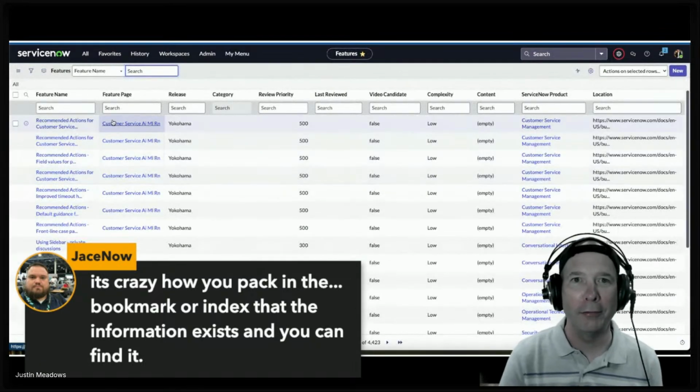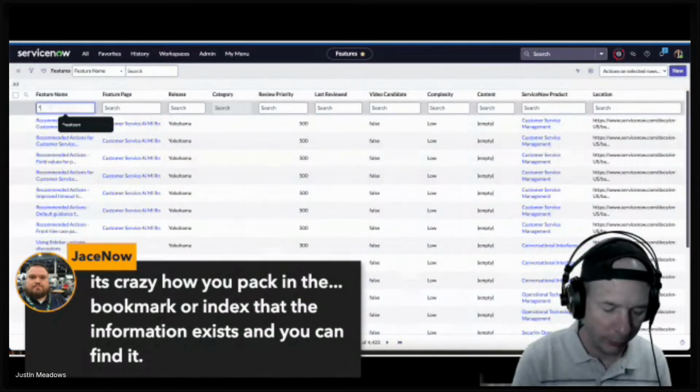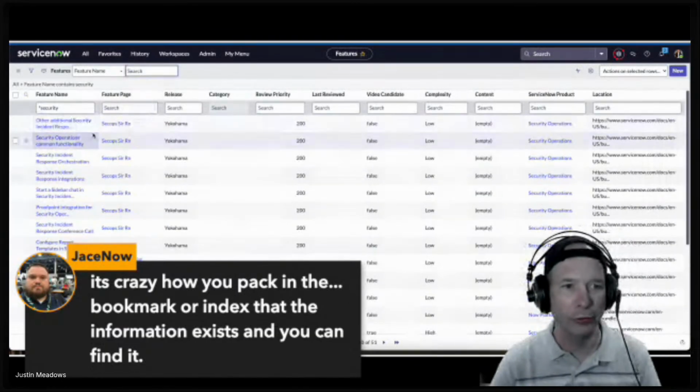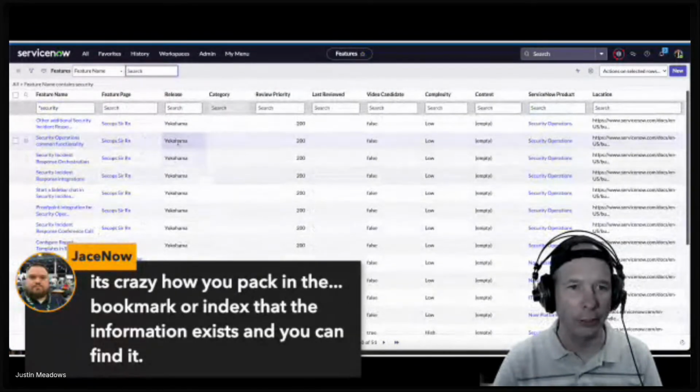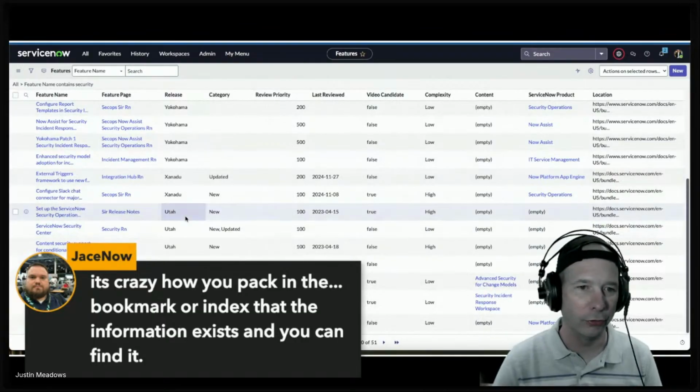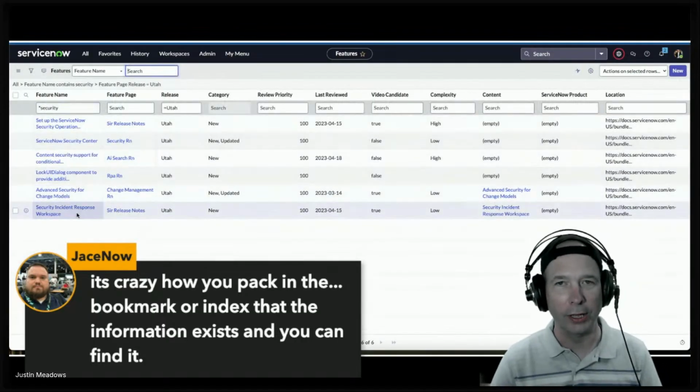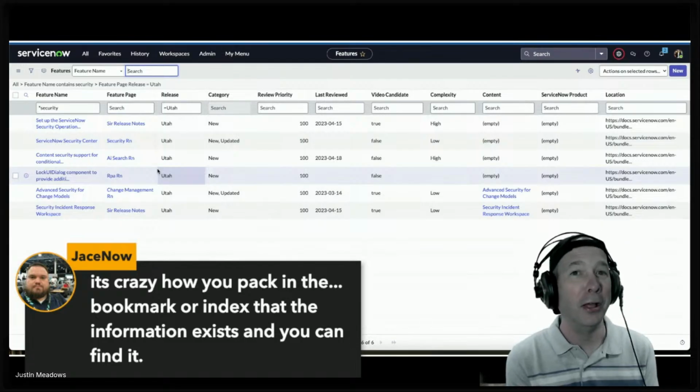And so when I have one of those moments and I'm like, okay, I remember seeing something about security, I could just go search the feature name, browse for things security, and say, oh, I meant to look for Utah, so I'll show matching on Utah. Okay, there's all the stuff that has security for Utah. You can't do that on the doc site.